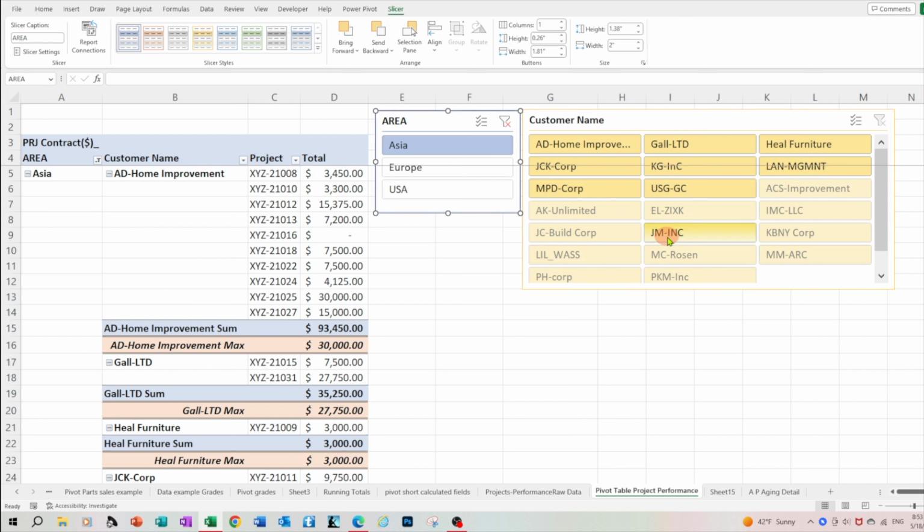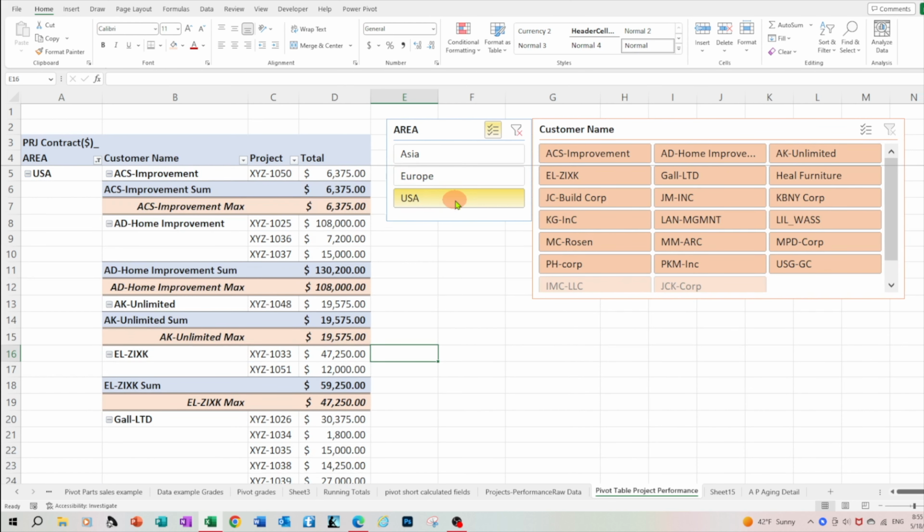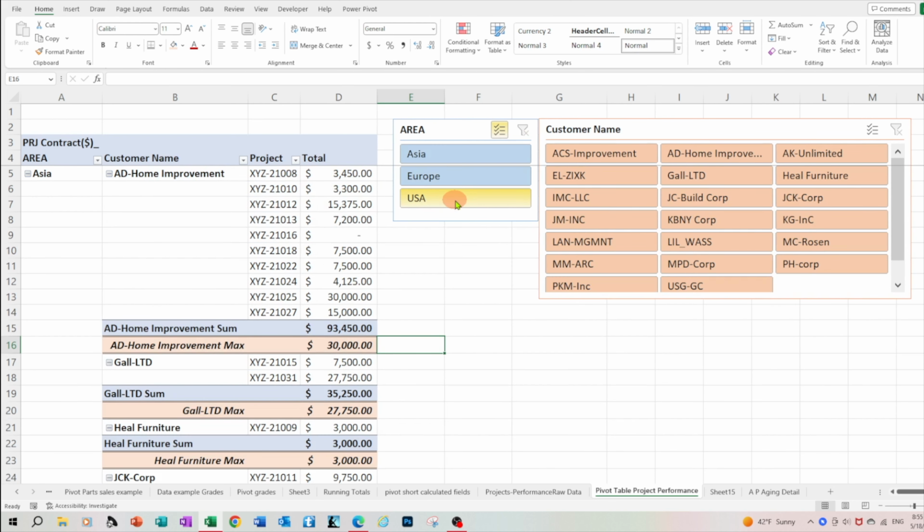If at any point you need to clear your filters, all you have to do is click on the funnel and your filter condition is removed. You can select multiple values by choosing the multi-select option, or by hitting the Control key and clicking on the choices, you can also achieve the same result.